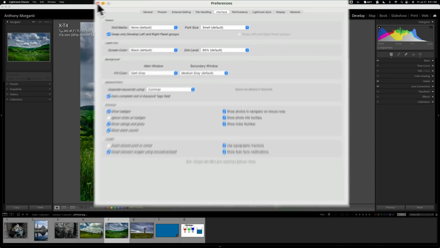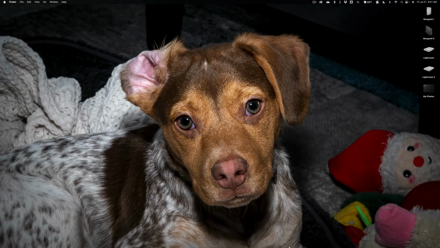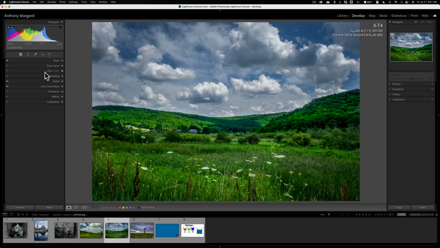Now, unfortunately, when I close this down, you'll notice nothing happened. That's because you're going to have to close Lightroom down and then reopen it. And then what you'll see is that they're swapped. Once it reopens, if it reopens, you'll see now that the panel that was on the right is now on the left.